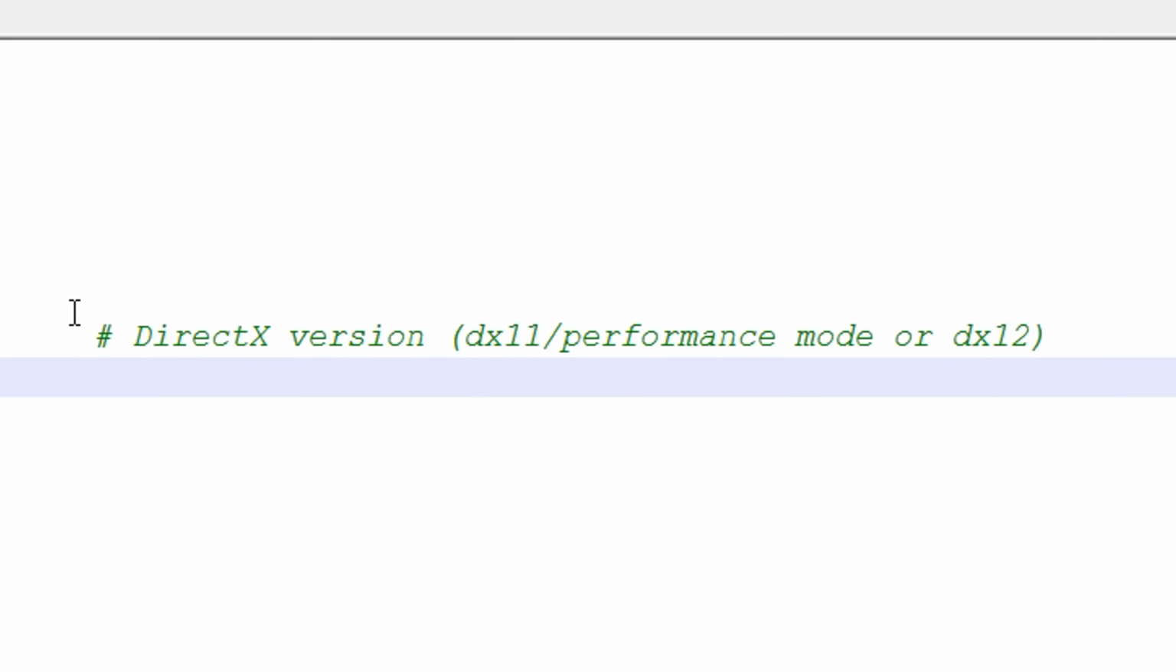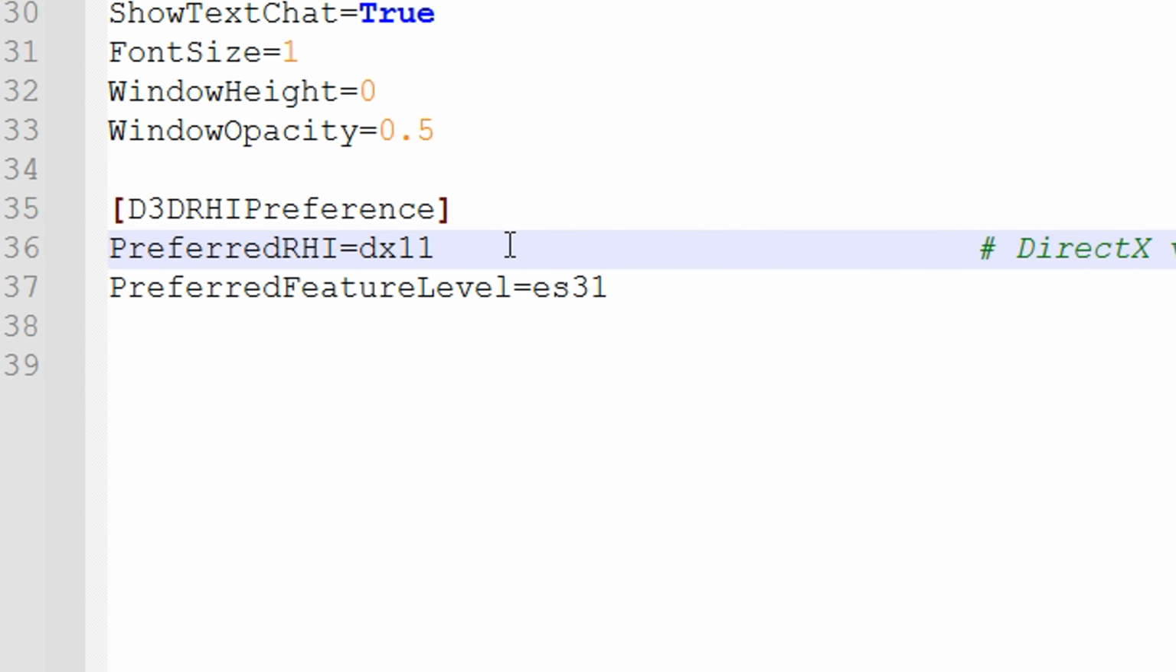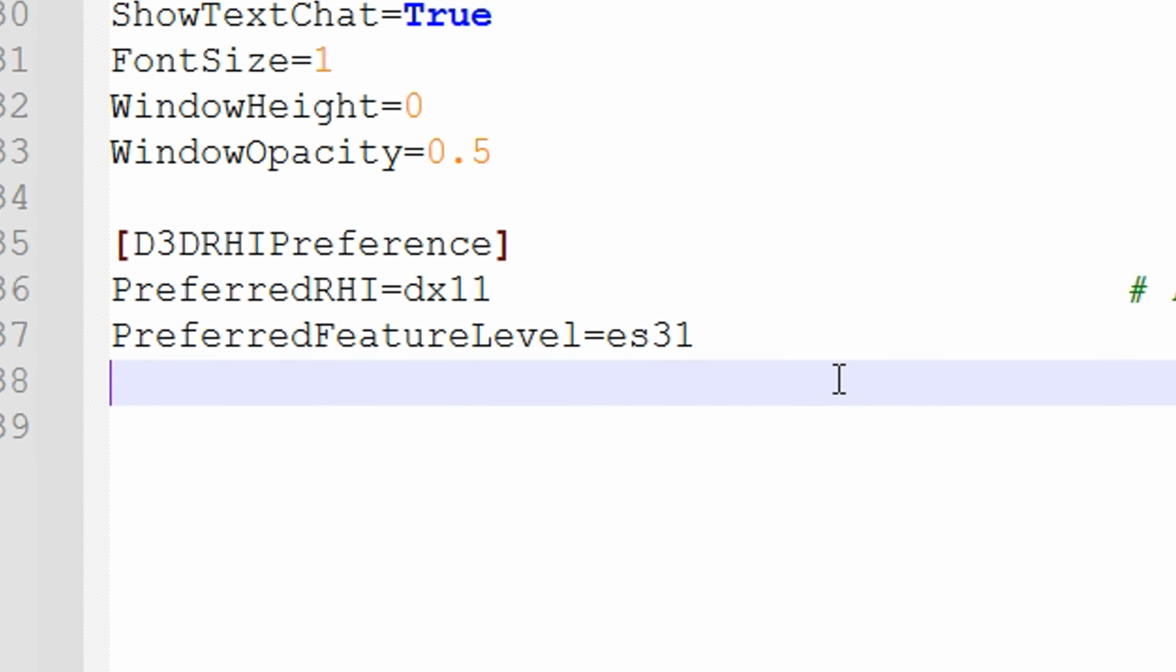Then finally at the bottom, we've got the rendering mode settings. You've got DirectX 11 or performance mode, both of those are technically DirectX 11, or you've got DirectX 12, and you can see that my configuration is on performance mode. That's what it looks like.